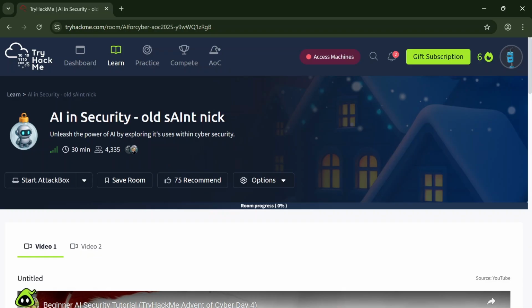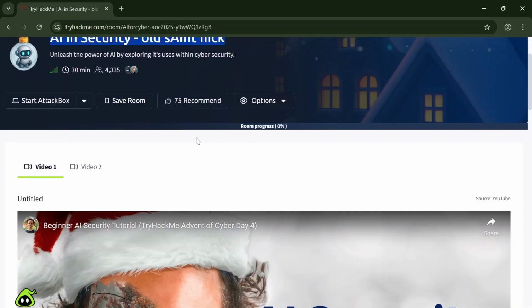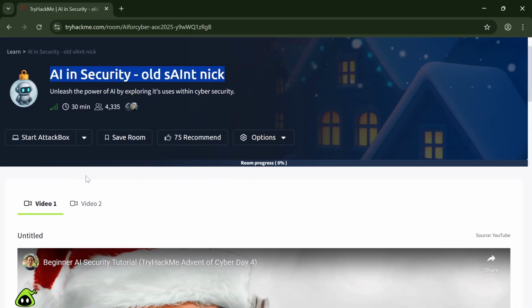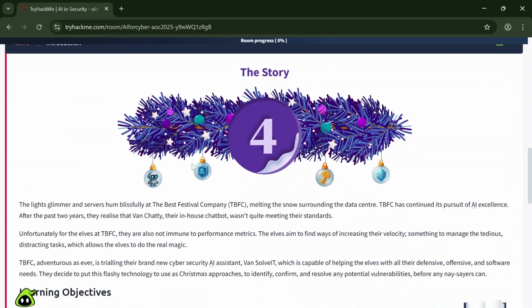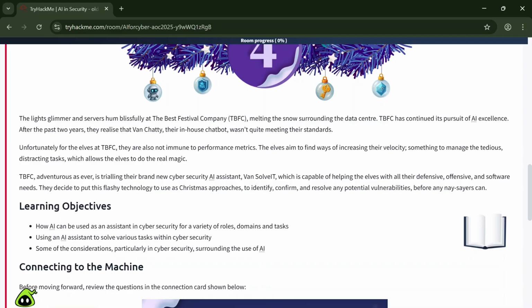And today this is day 4, by the way, and we're looking at AI in security, old Saint Nick. So we're going to unleash the power of AI by exploring its uses within cybersecurity. And the introduction here, previously, if you've done the TryHackMe Advent of Cyber, you know they were using an AI bot called Van Chatty. And today we're going to be looking at a new AI assistant called Van Solvit.